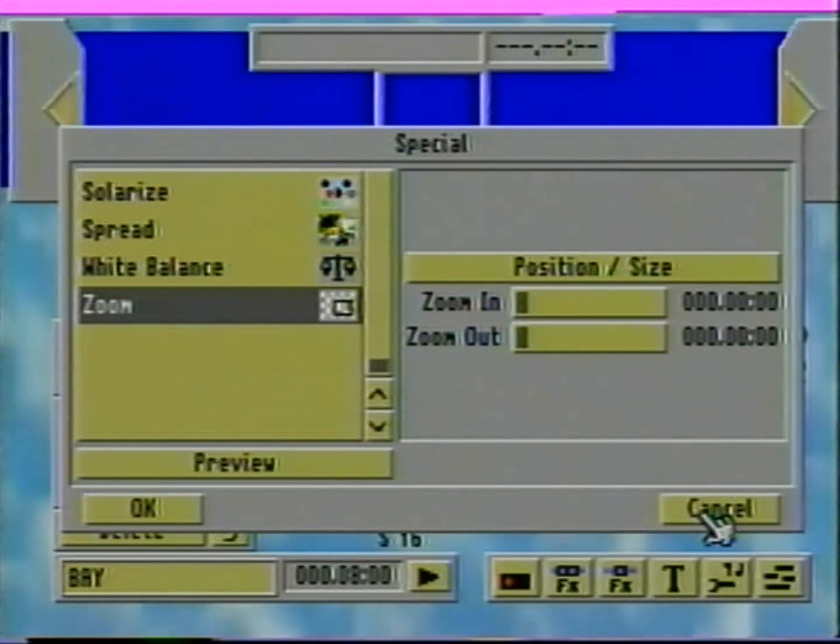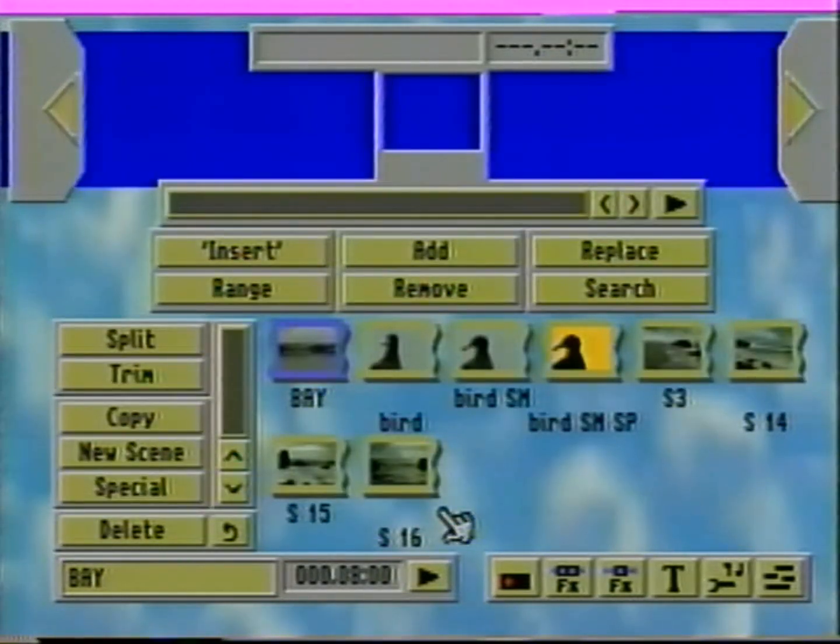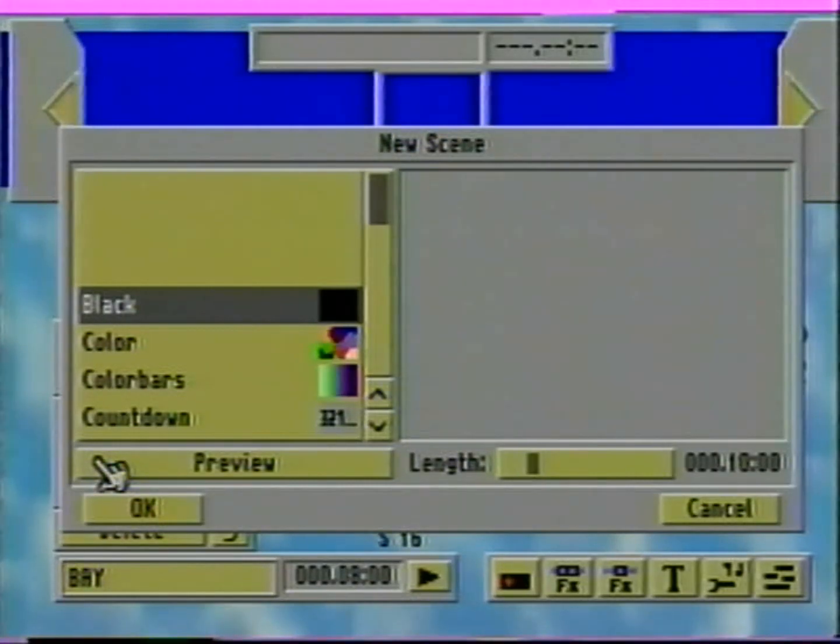All right, let's cancel out of this window and talk about a few more things you can do in the editing window. One of the things I want to do when I get ready to create this video is open up with black. And I don't have any black. I didn't capture any black off my video. So I can go into the New Scene button by clicking on it, and I can create a black or a color.